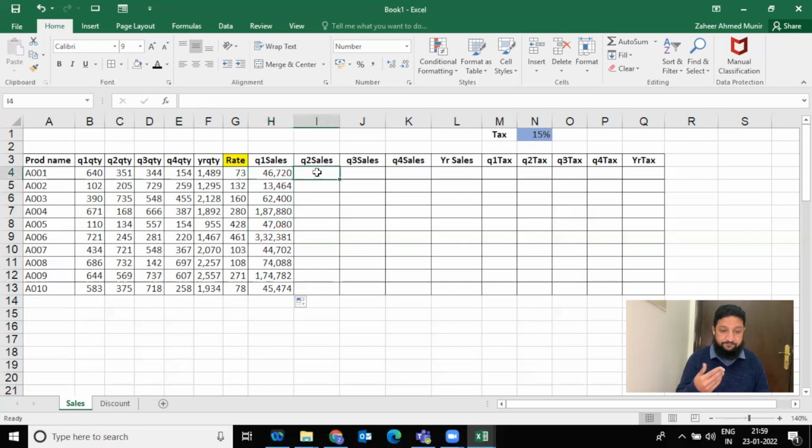In the next quarter, the formula is C, because quarter 2 is in C. Quantity multiplied by the same rate, which gives 25,000. Again, just double click it. Here it is C4 multiplied by G4. If you drag down, C4 will become C5, and G4 will become G5, and then G6, G7, similarly.